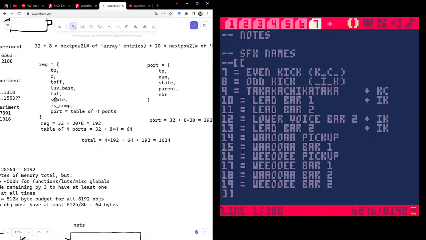Oh, wait, no. Hold on. 1, 2, 3, 4, 5, 6, 7 plus 1, 2, 3, 4, 5 times 4 is 27. 32 plus 8 times 32. Still too much. Actually, every entry costs me 8. Oh, man. Every entry costs me 8. So that means I'm limited to 8 entries, like, total.